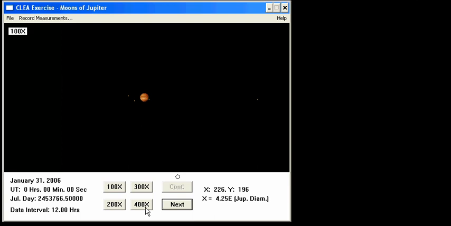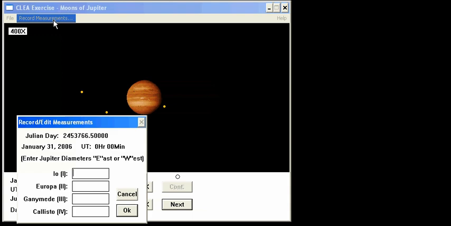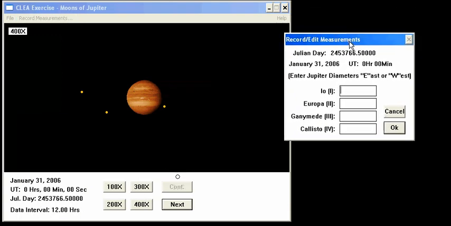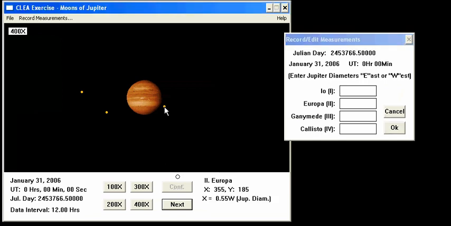Let's magnify the image 400 times. We will click on Record Measurements and move this window out of the way. And we will record our measurements here in the program, and it will store our data for us. Let's click on each moon and record the position of the moon that the simulation gives us.